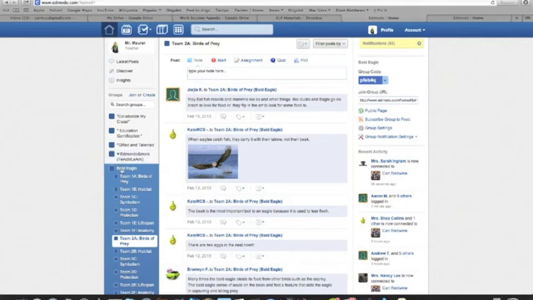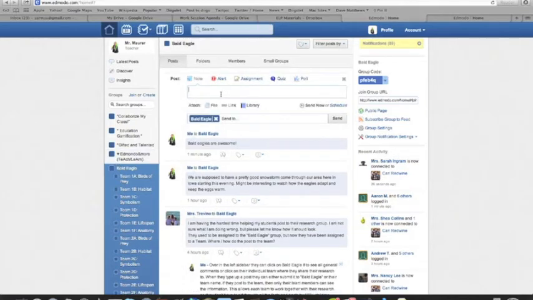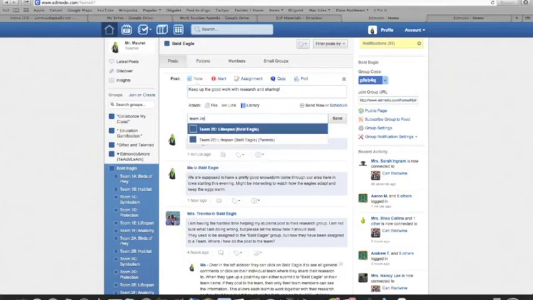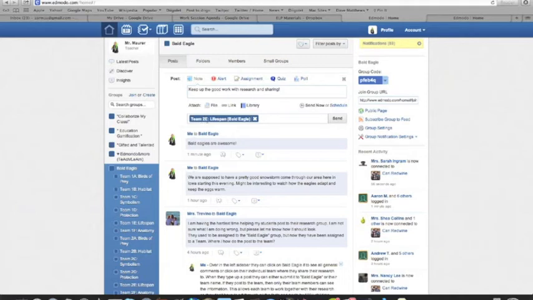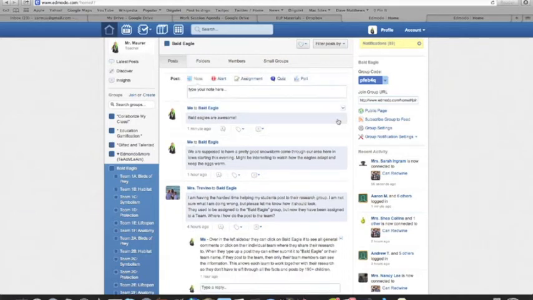So as you're going through, give me back to this Bald Eagle page. I can start to type up information. Maybe I just want to say, keep up the good work with research and sharing. I don't want to send it to Bald Eagle, but to a certain team. So I can type Team 2E in, and it pops up. I click it, I hit send, and away it goes.